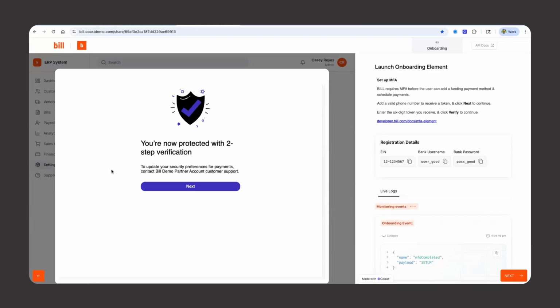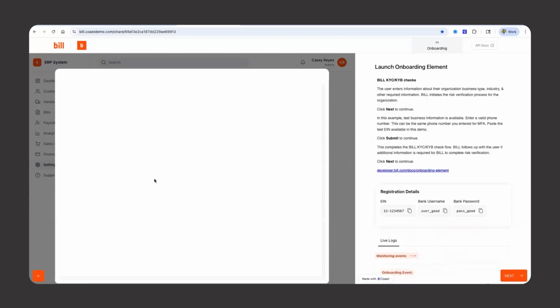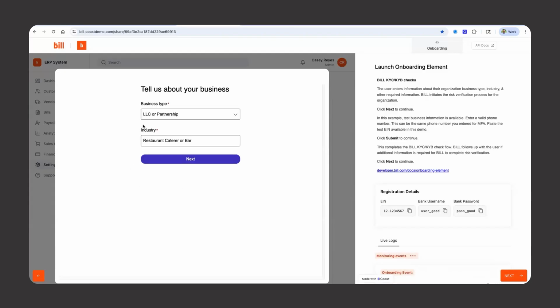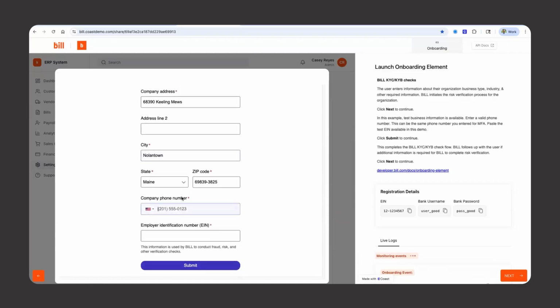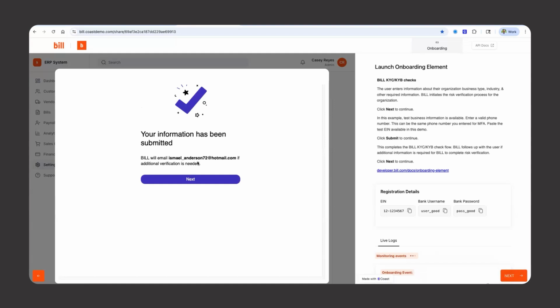So for the end user, when they need to go and make a payment, we can make sure that it is them that's facilitating that payment. Because of KYC and KYB regulations, part of our onboarding element will ask some information about the business. So in this example, we've got some pre-filled information in here. I'm going to add my EIN as well as my phone number again and submit that.